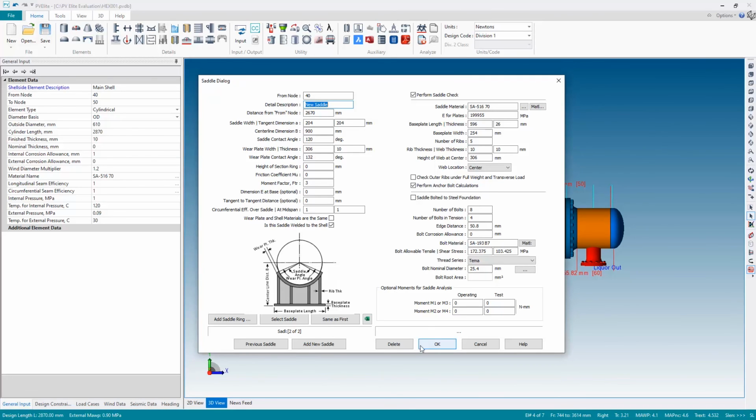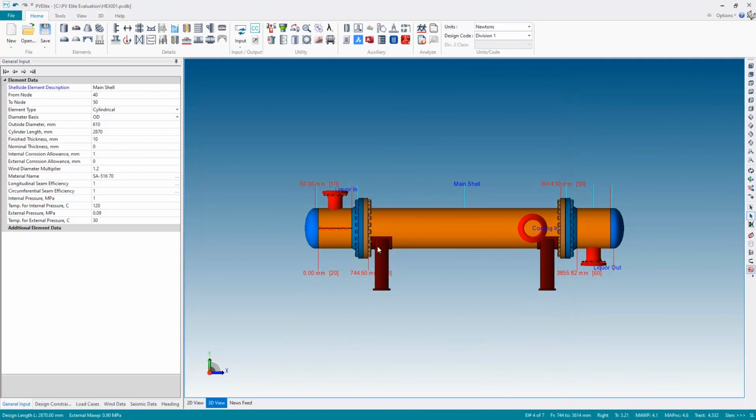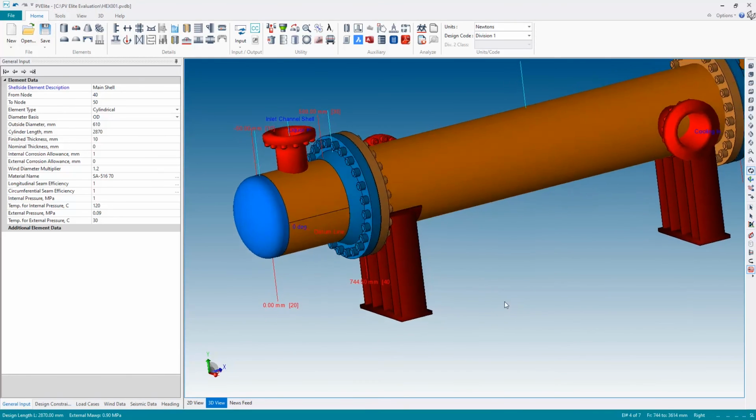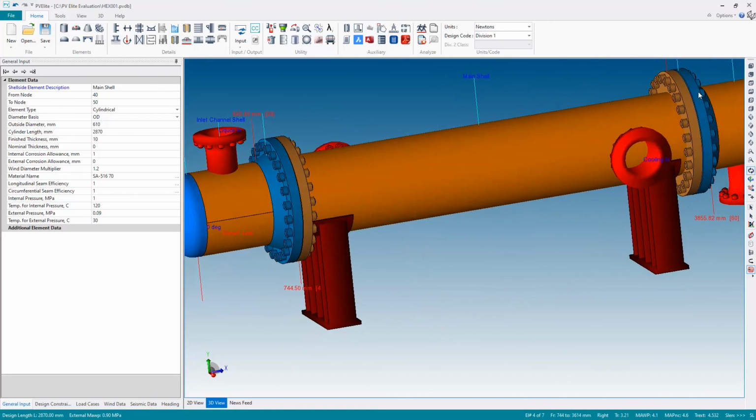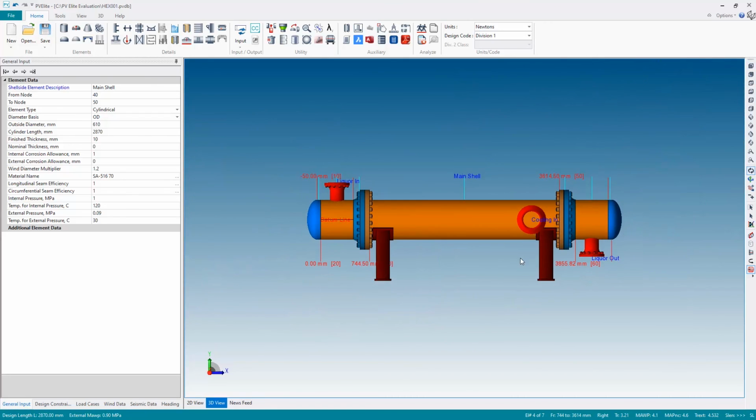And finally, when we click OK, here we can see our saddles. Again, in orbit mode, I can take a look, see the saddles. Now the heat exchanger input is complete, ready for analysis, which, as I say, will be done in the next video.